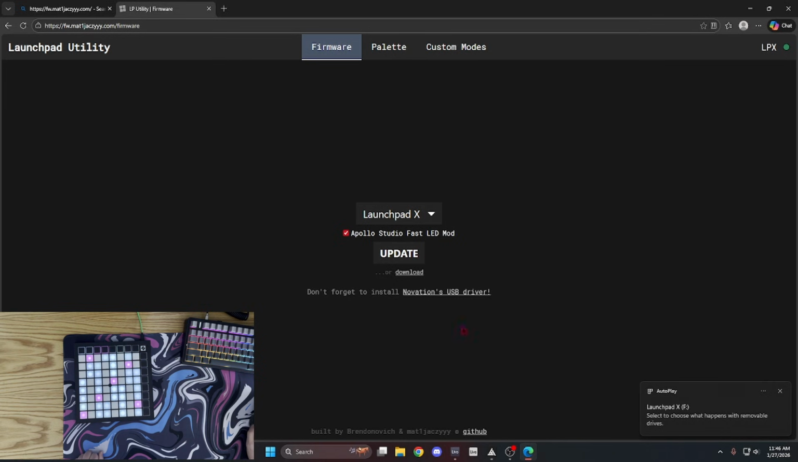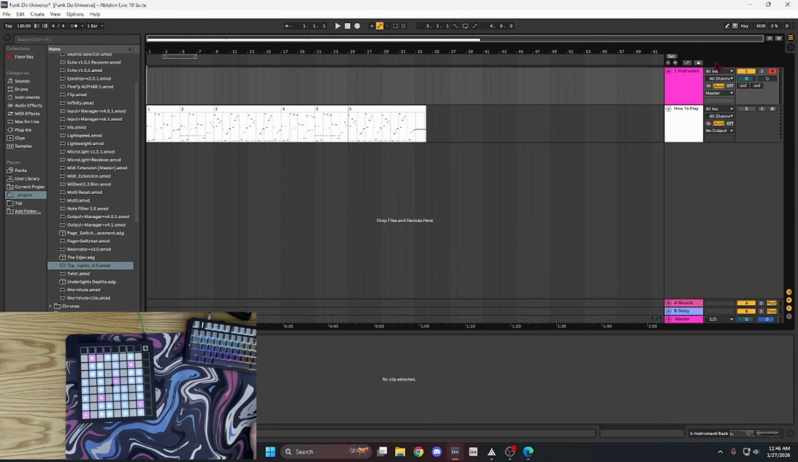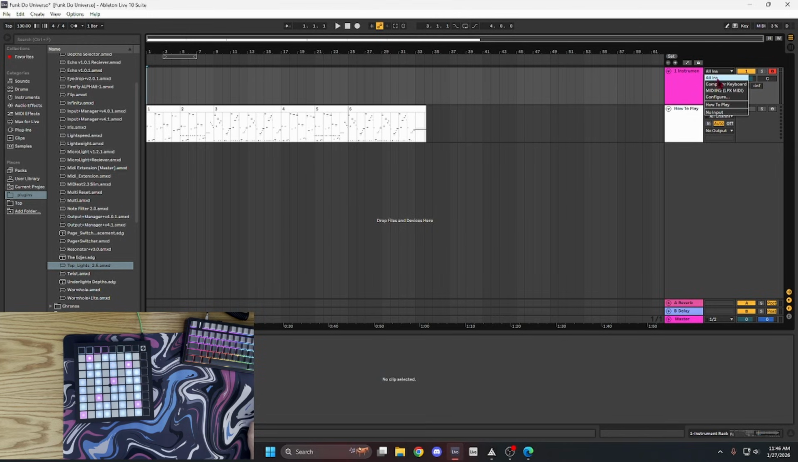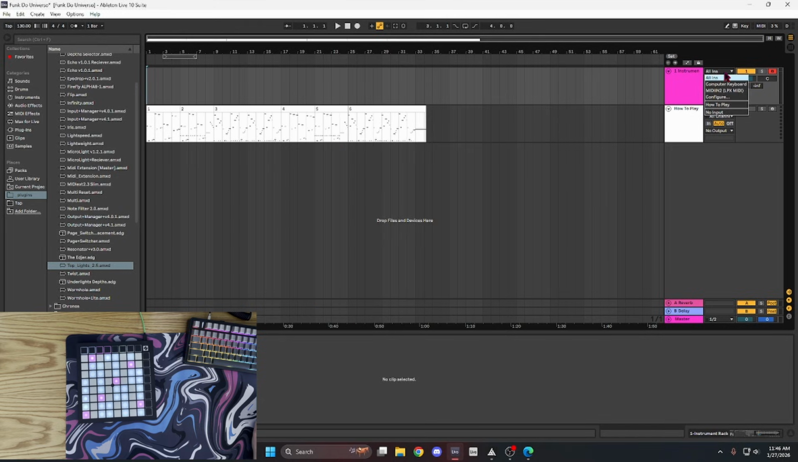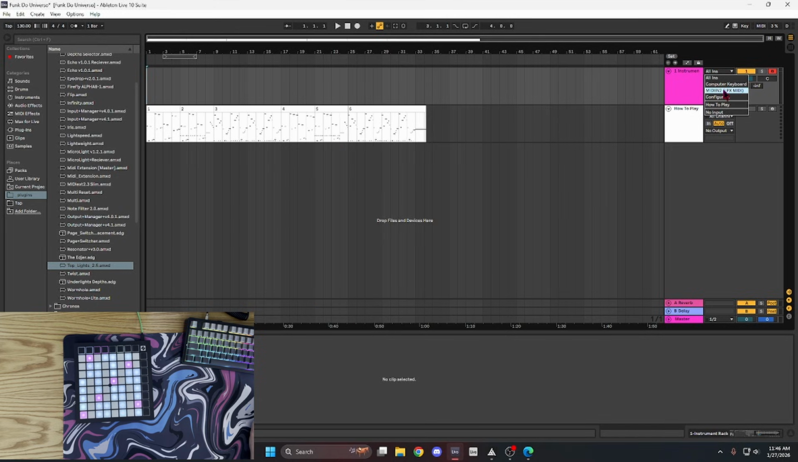And now your Launchpad is up to date. So to make sure you have the right settings in Ableton, click on input or output track, go to configure, and make sure you have these settings here. And then you'll want to select this one here for the input and output, and then channel 1 or all channels. And then you'll want to hold up here and bring it into legacy mode so you can start playing.